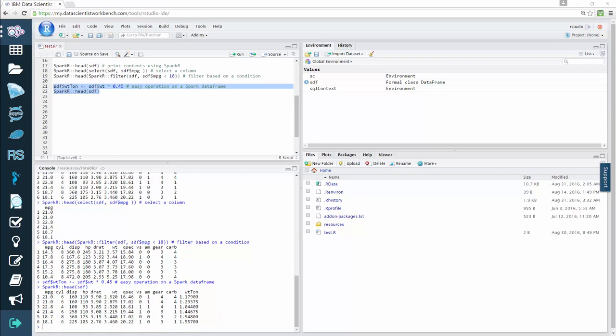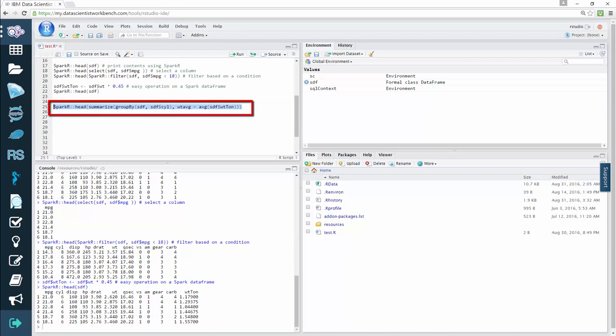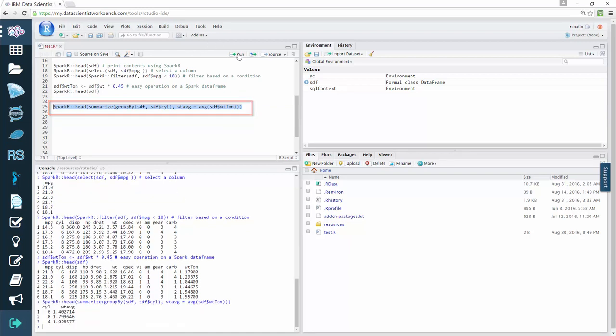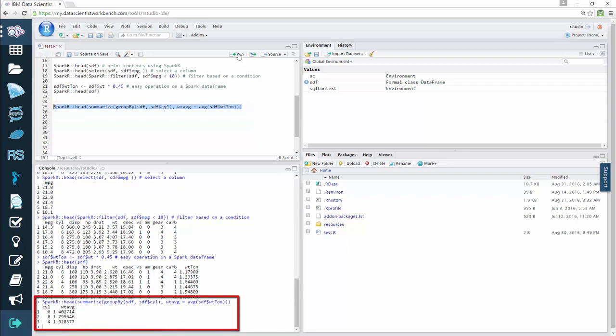For grouping and aggregation, SparkR data frames support a number of commonly used functions to aggregate data after grouping. For example, we can compute the average weight of cars by their cylinders, as shown with this statement. And in the console, we see the output. That is, the average weight by cylinders.